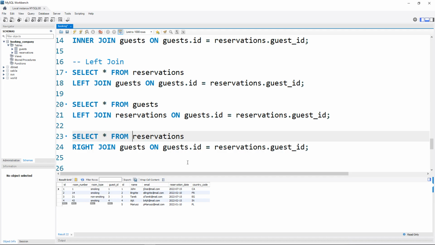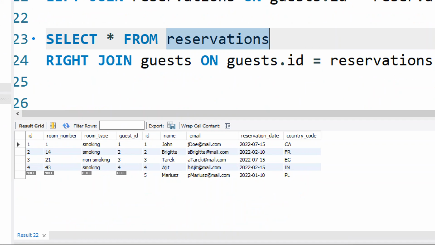So the right join actually has returned all the records from the right table and the matched records from the left table. So again, even if there are no matched records on the left table, it's still going to display all of the records. In our case, this one.